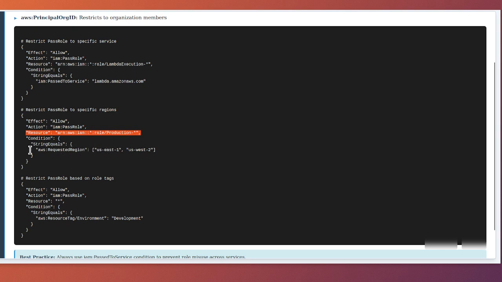The condition block uses string equals with aws:RequestedRegion to specify an array of allowed regions, in this case us-east-1 and us-west-2. When a user attempts to pass a production role in a region, AWS evaluates this condition by checking the region where the API call is being made. If the user tries to pass a production role in eu-west-1, the condition fails because eu-west-1 is not in the list of allowed regions.